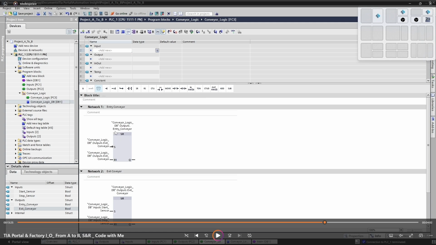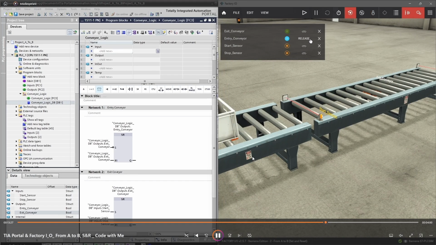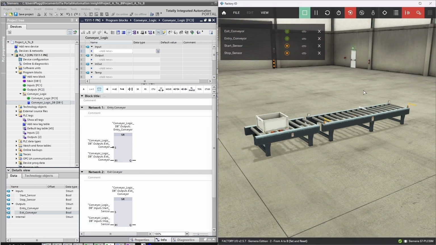Okay, so I'm actually saying here that if the exit conveyor is not running, then the entry conveyor should be running. And I'm saying that if the exit conveyor is running, then you should not be running the entry conveyor. So that's the logic of the entry conveyor. And let's see if I'm gonna try this in action probably. Then we need to download the code again.